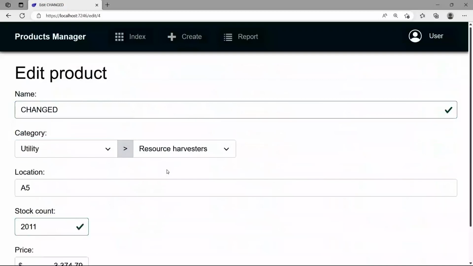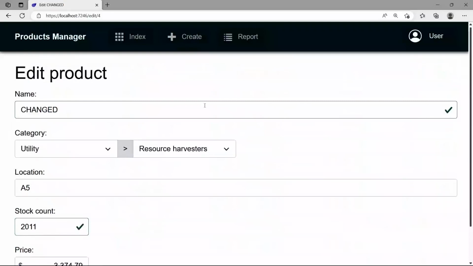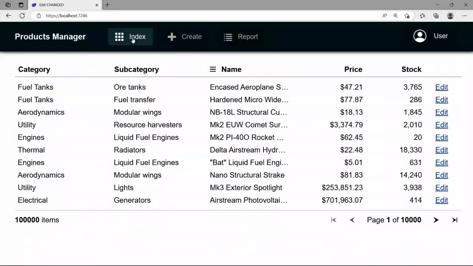Now imagine that as a user, I forget to save my changes. I don't remember to press this save button. I just click this link to go back to home. Well, what will happen is I just lose my changes, which is not very good. Another thing that could happen is what if I leave the site entirely? Again, I might lose my changes.